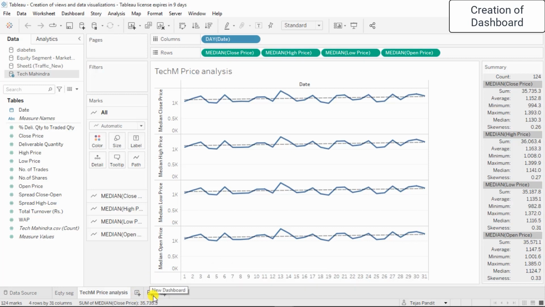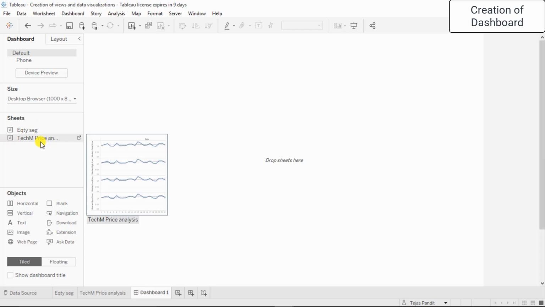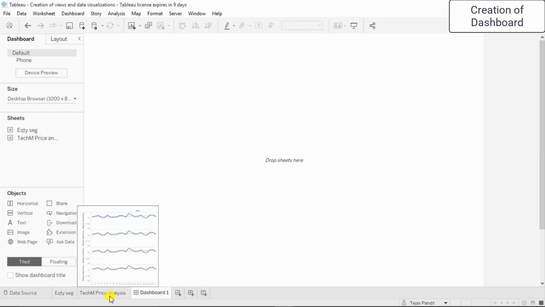I click here. You can see in the bottom center corner there is a button, new dashboard. I click on it. After clicking on it, I can see two sheets over here. What are these two sheets? These are the same sheets that I've created here, the equity segment and the tech and price analysis. So let's click on equity segment first.